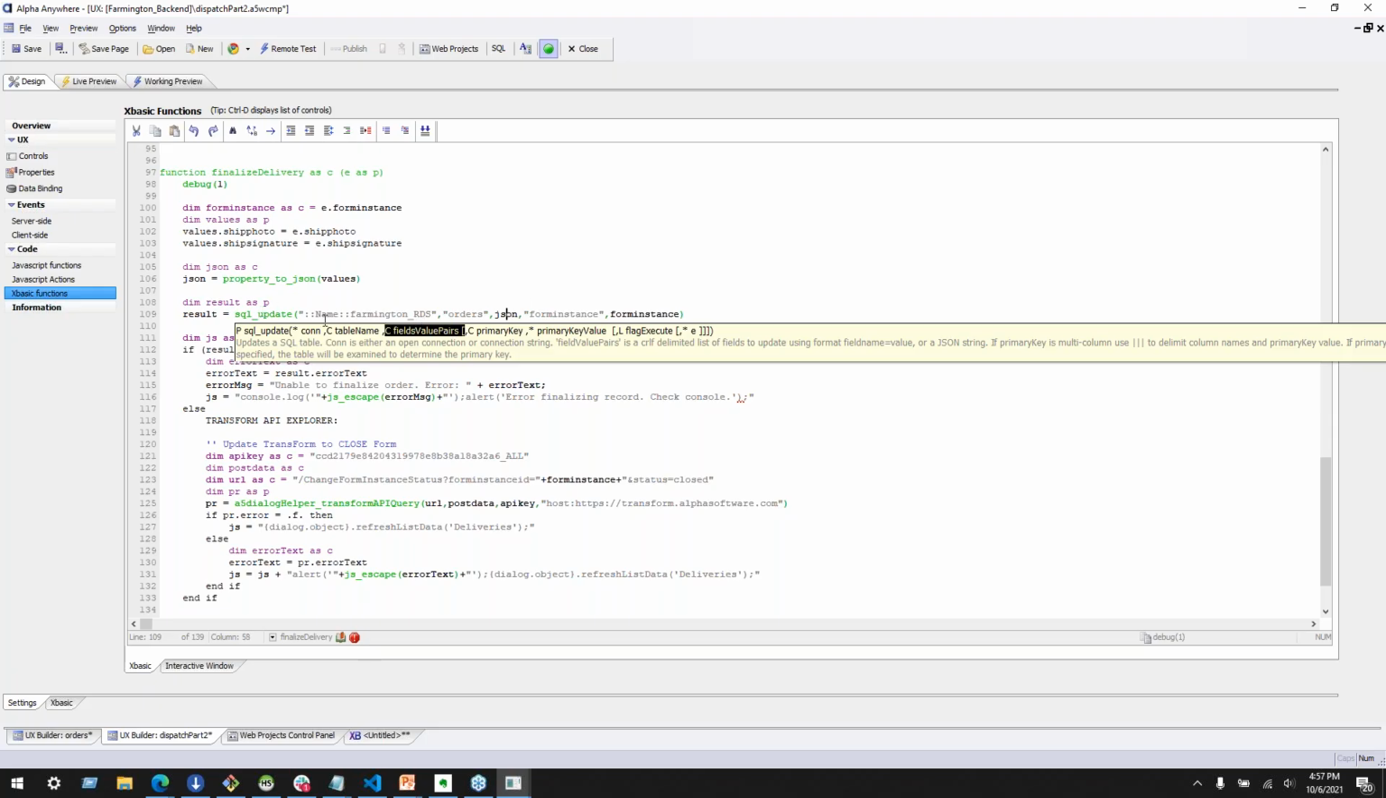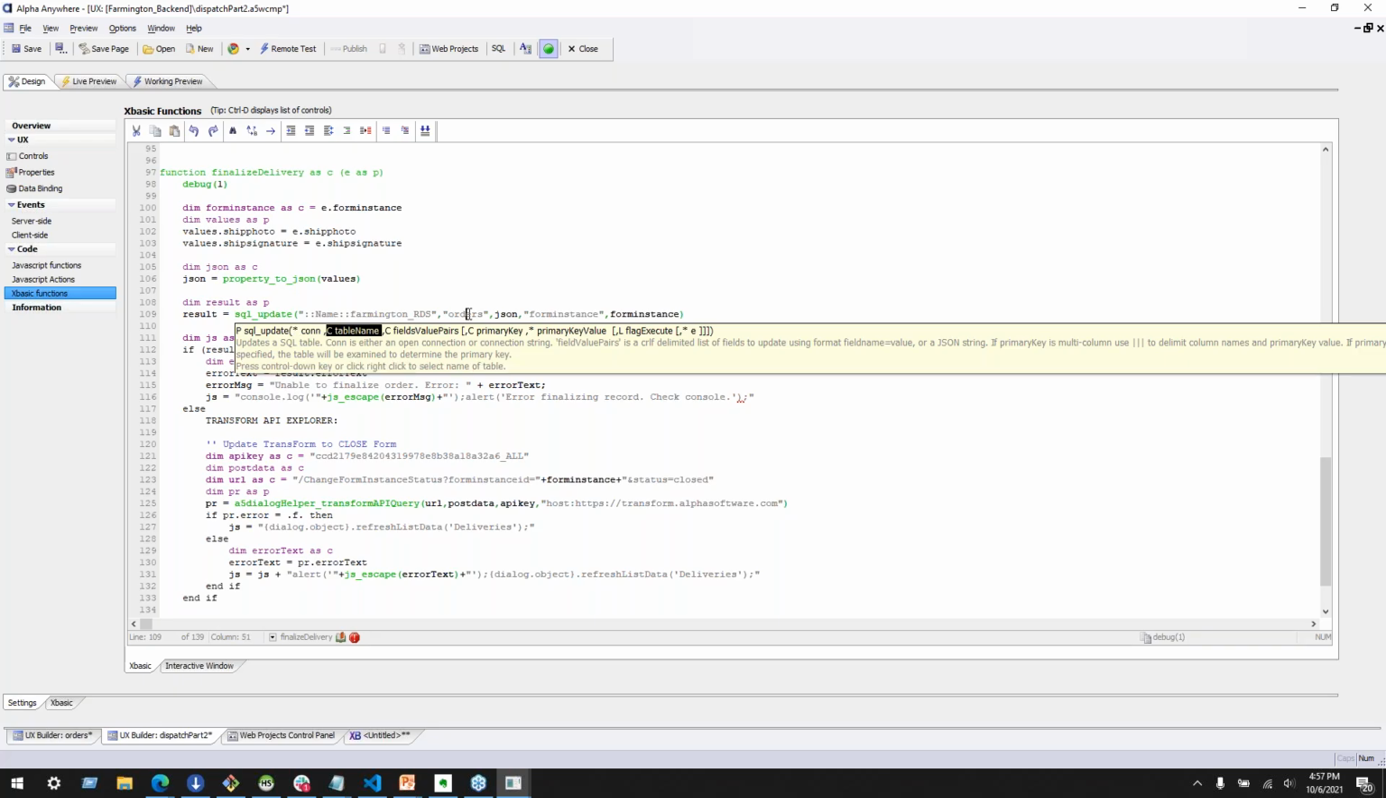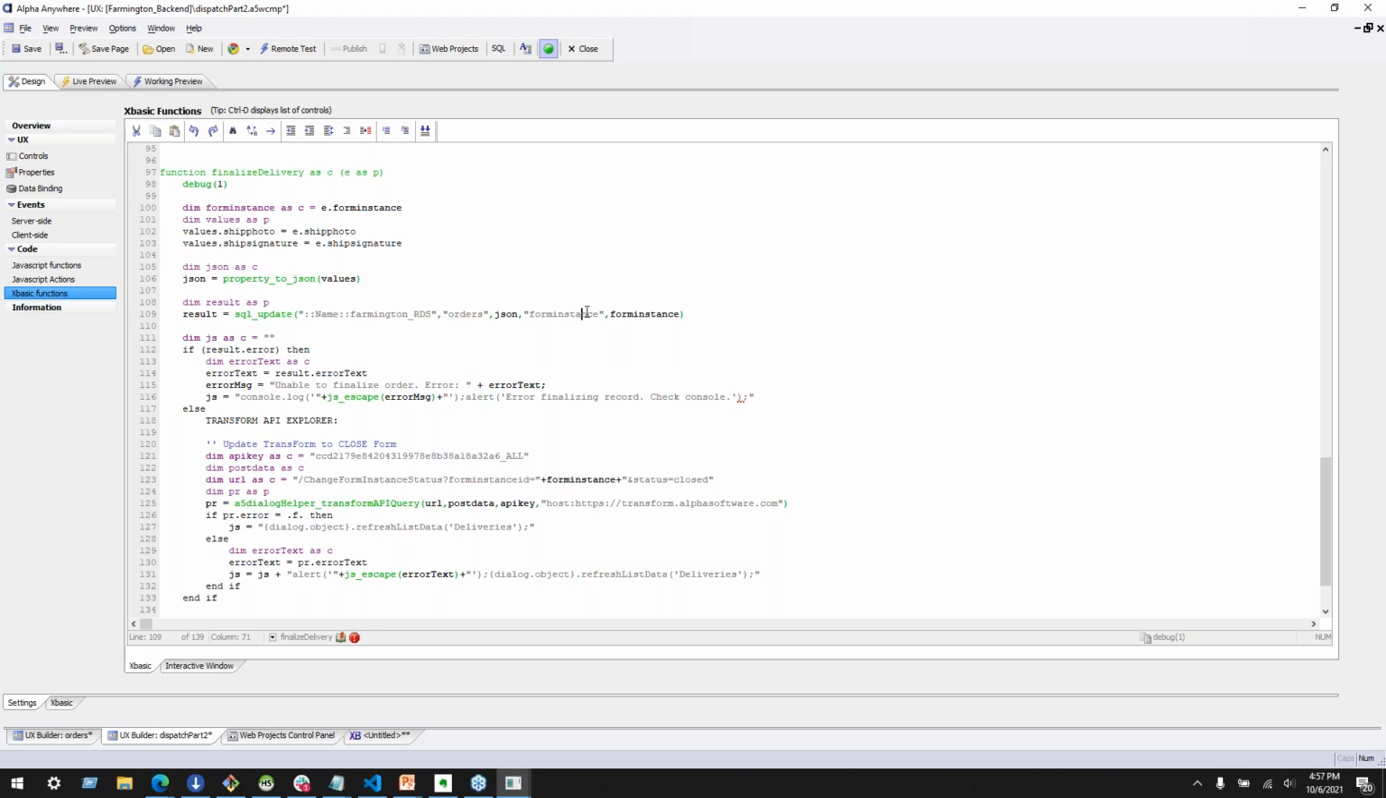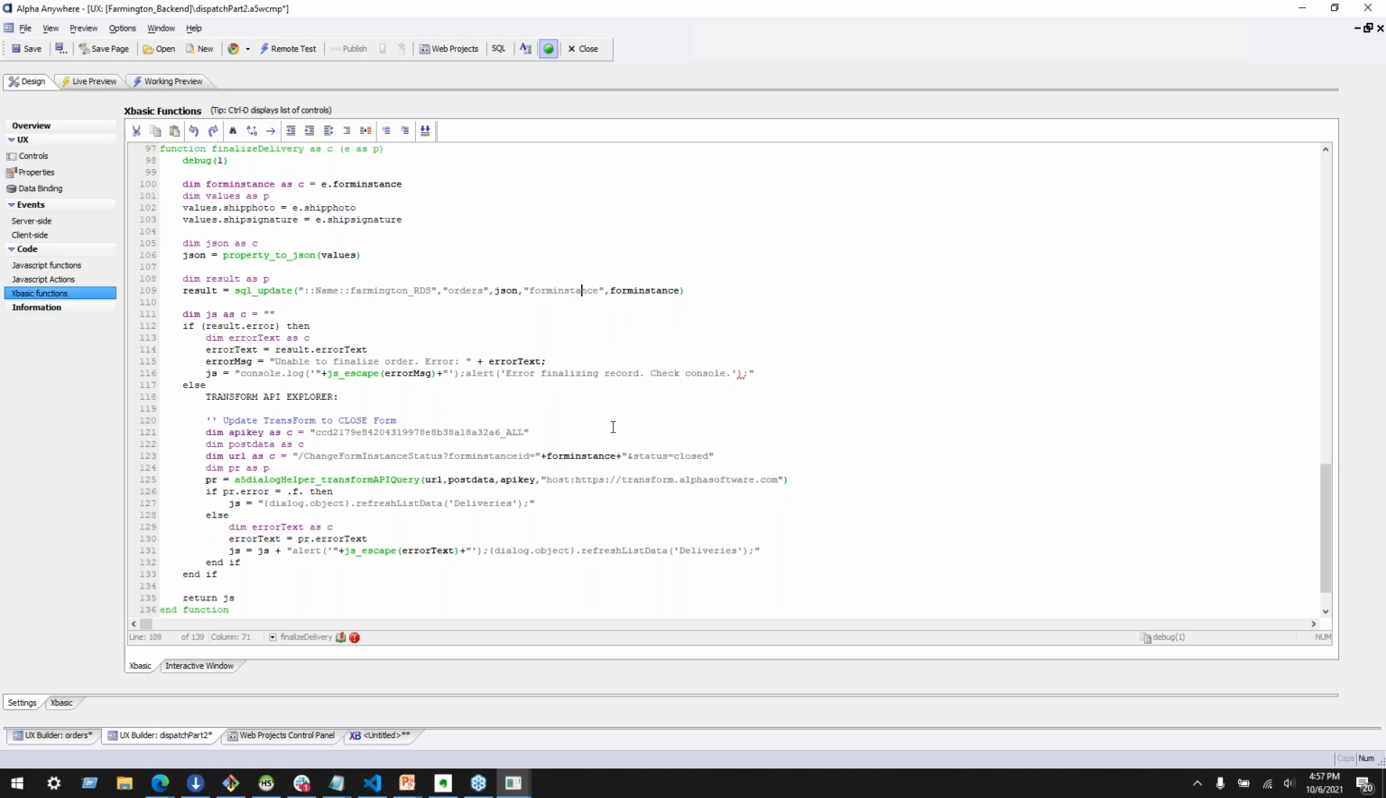And what it takes is your connection string, the table you want to connect to, a JSON object that lists the fields and the properties you want to update, and the primary key that you're going to go against. We're going to go against form instance. We're going to update the record that has the matching form instance ID. We could use order ID here as well, which I'm realizing was redundant and we probably didn't need it. And so that's going to call and update it.